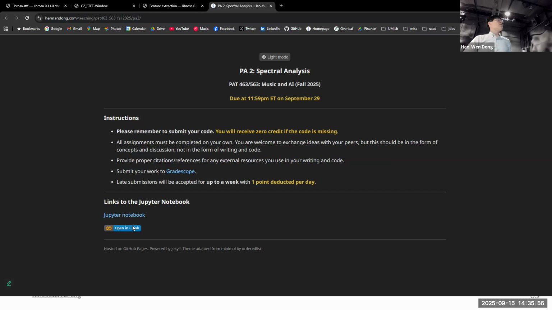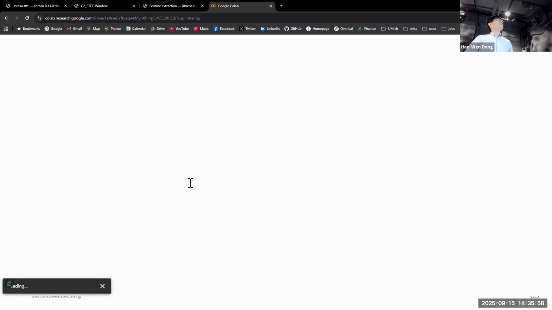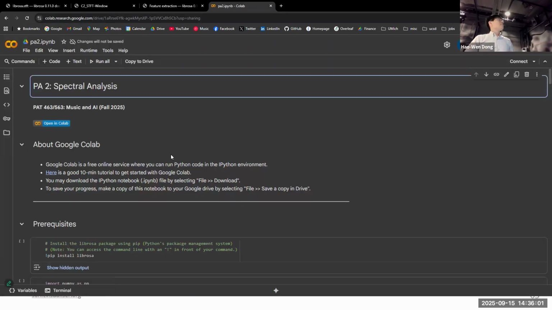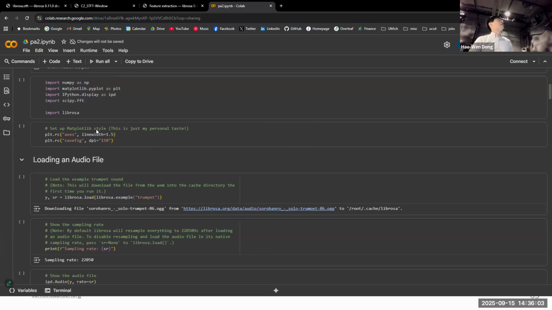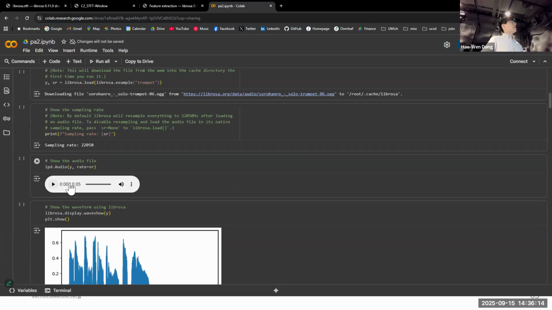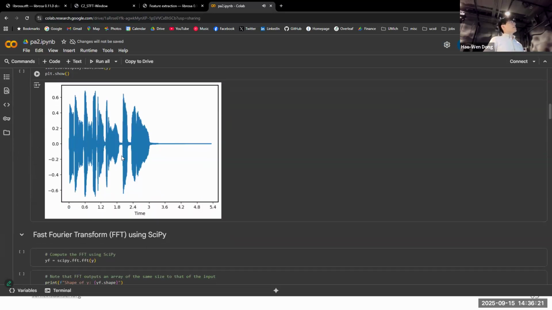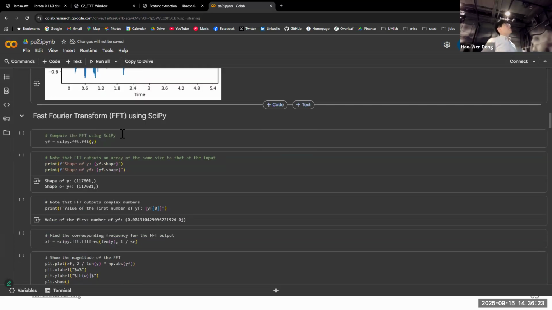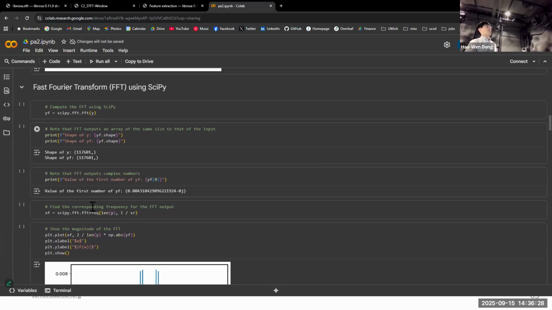Cool. So this is PA2. Again, you would just go with it. Pretty much like PA1, but now we are using Librosa and SciPy FFT. But anyway, load in audio. Essentially what we are talking about in class. And if you look at it, it looks like this. Now you can use FFT to do that. So you can use scipy.fft. We will go through a bunch of things.